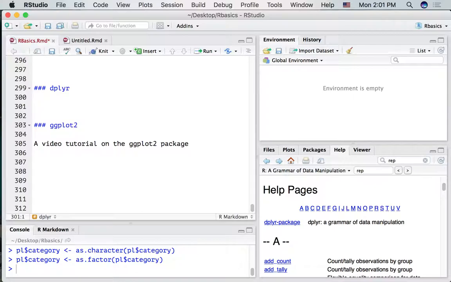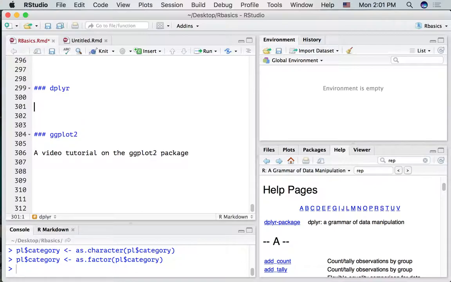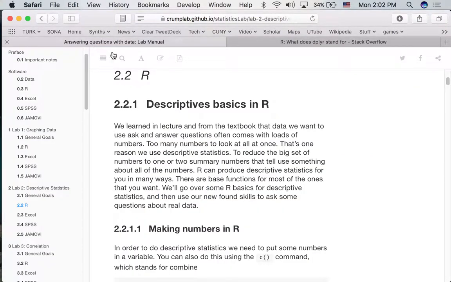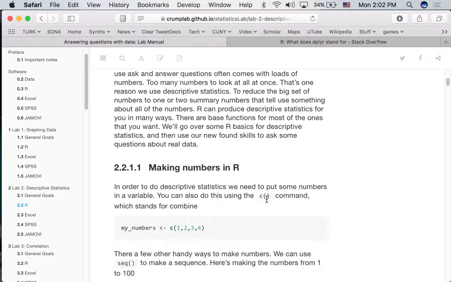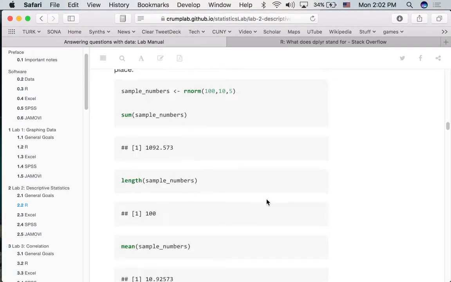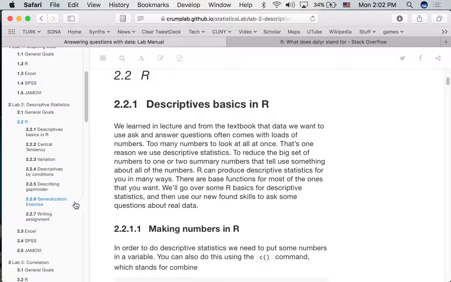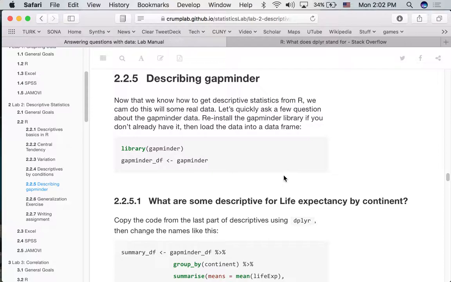We're not going to do a complete tutorial on this package. We're going to focus on some of the things that we've talked about in Lab 2. Let's look at Lab 2. This is where we're computing descriptive statistics in R. I'm going to scroll down to the part where we loaded the Gapminder dataset, so we could find that. Describing Gapminder. All right.